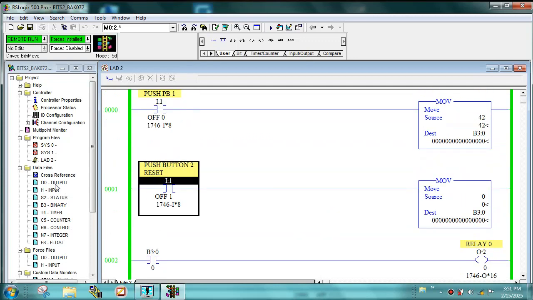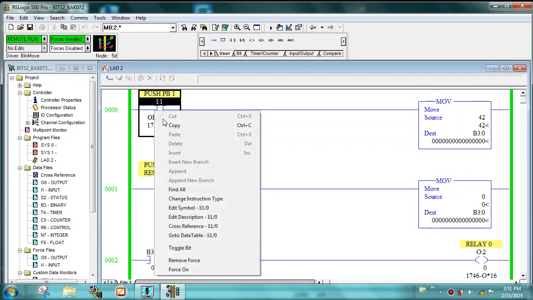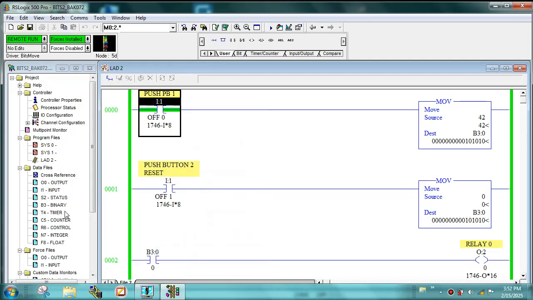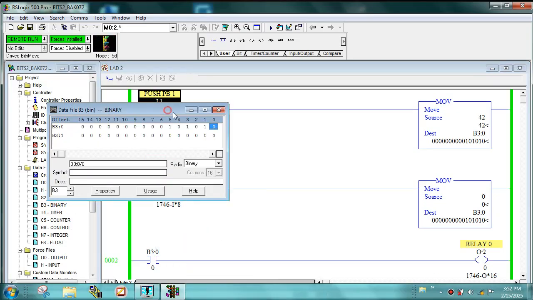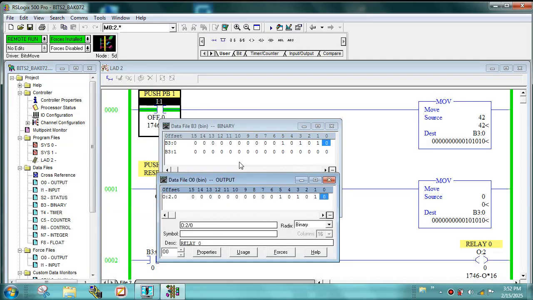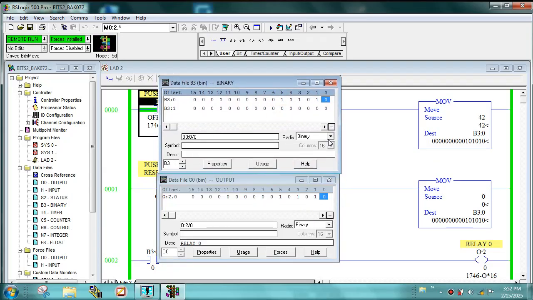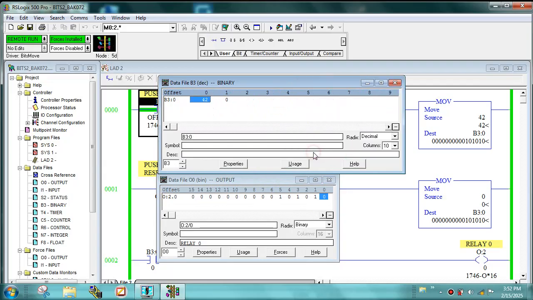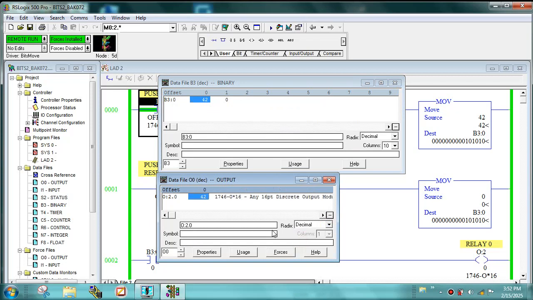And the way it looks on the B3 file data table is that you trigger this on the binary code, it gives you this. On the output, it gives you this. So what we're doing is we're activating these bits here for that switch, and it's moving these. And the way you find out what number it is, you convert this binary code to decimal, and it gives you 42. So that's how you use that.